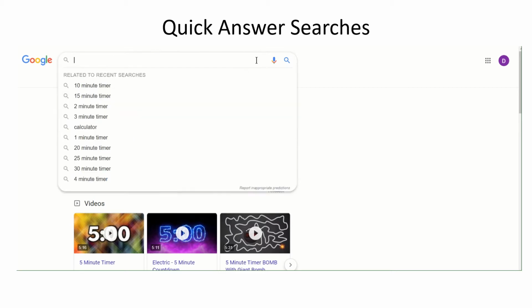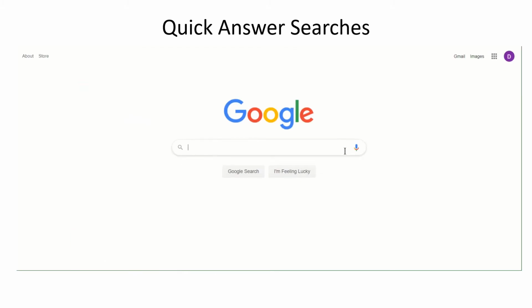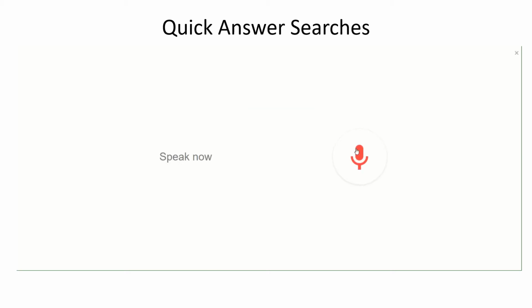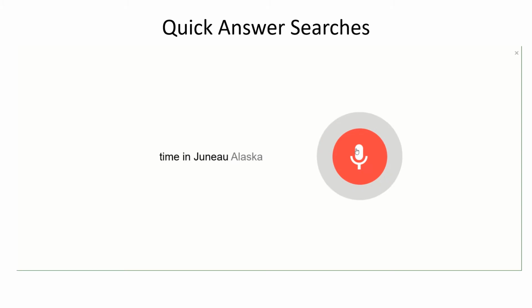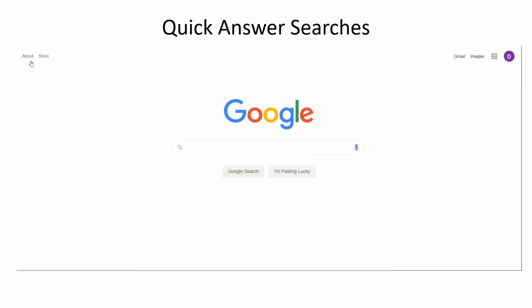And one other thing, keep in mind that you can also search by voice. I'm going to go right back to the main Google here. So if I wanted to do something like this, time in Juneau, Alaska. The time in Juneau, Alaska is 4:53 a.m. So notice that Google will respond with a voice response for you if you ask that question or provide those search terms through the microphone. How great is this? Google is an exceptional search engine, and we didn't even start any of the power stuff yet.